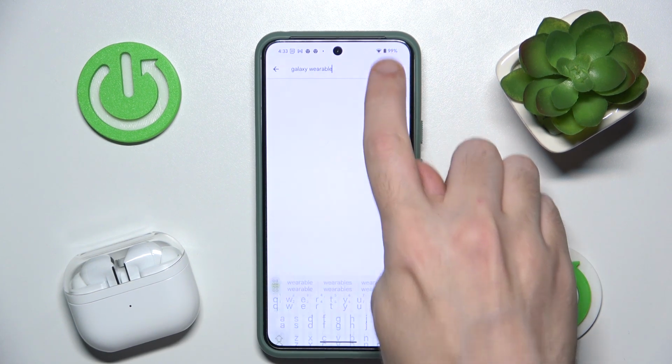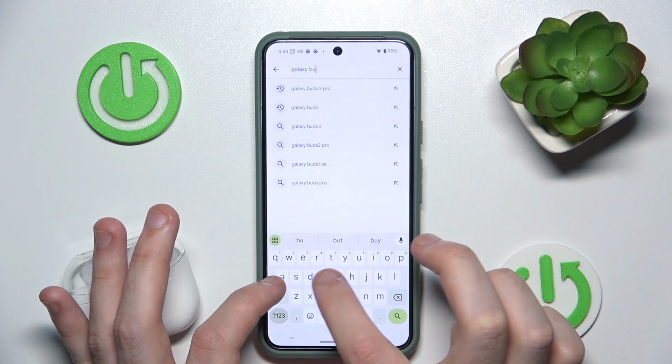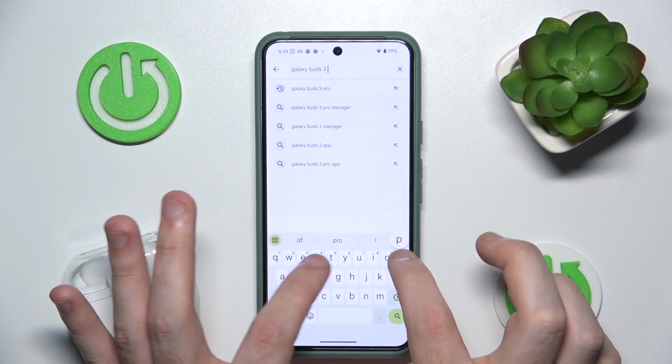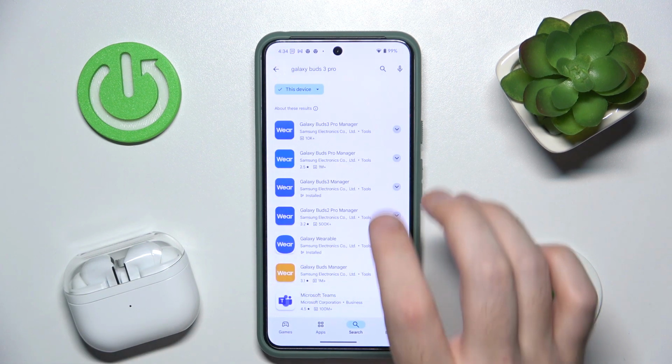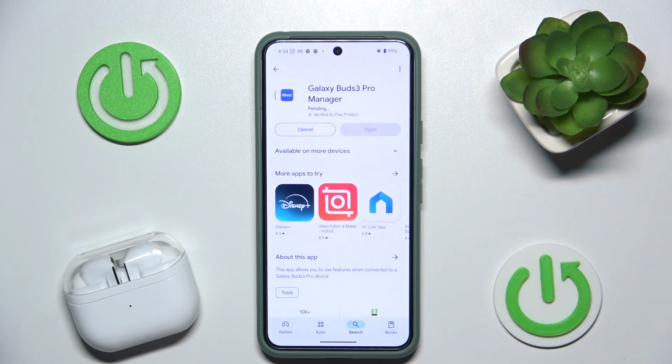Now you should write Galaxy Buds 3 Pro. This is a plugin. Click on it and install.